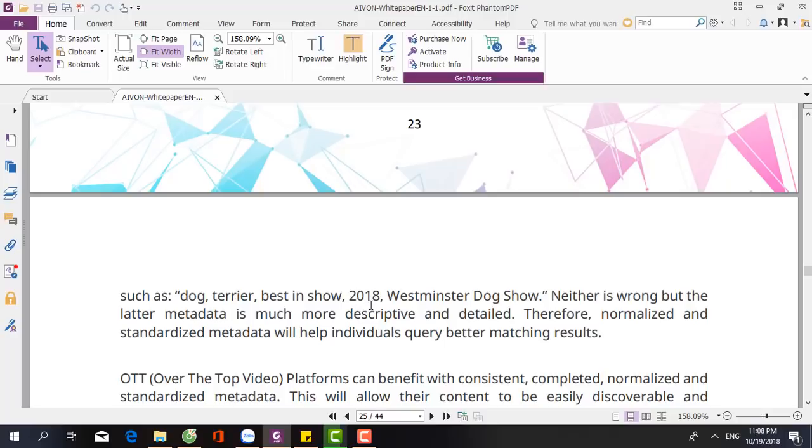2018, West Minster dog show. Neither is wrong, but the latter metadata is much more descriptive and detailed. Therefore, normalized and standardized metadata will help individuals get better matching results.